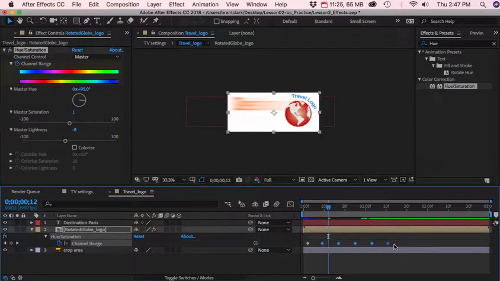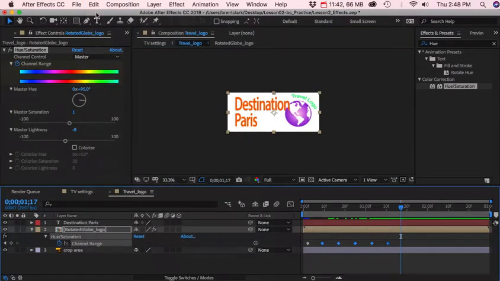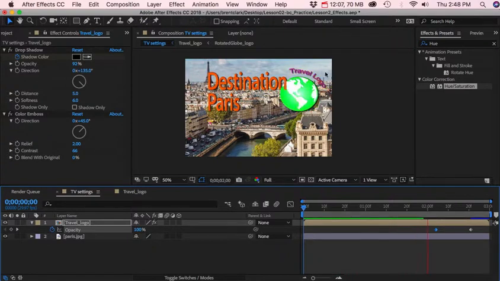I'm gonna select all these keyframes, and I tend to do the copy, edit, copy up here because sometimes, for whatever reason, the shortcuts don't seem to like it. So I tend to do this sometimes. Edit, copy, and then edit, paste. You can see it repeats it, kind of like how we did with our drop shadow. Okay. Let's go ahead and go back to our TV settings composition, and give it a preview. And you can see all the colors blinking and fading and doing all the effects that we told it to do.